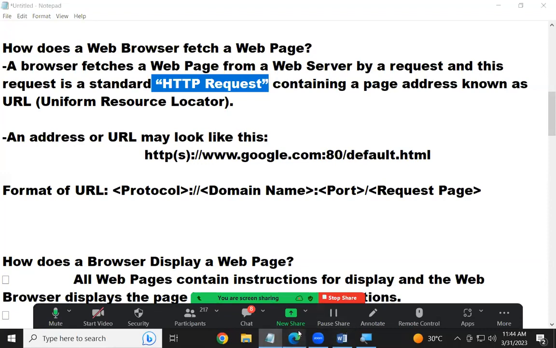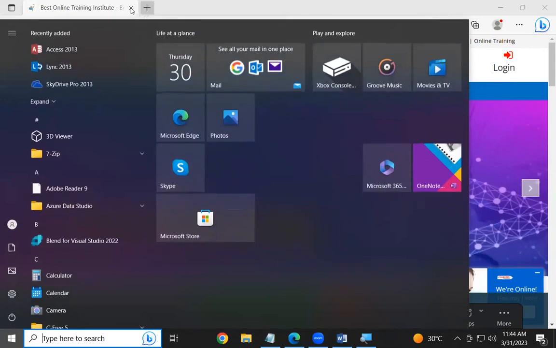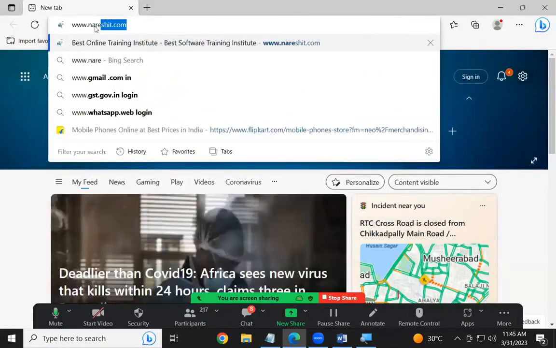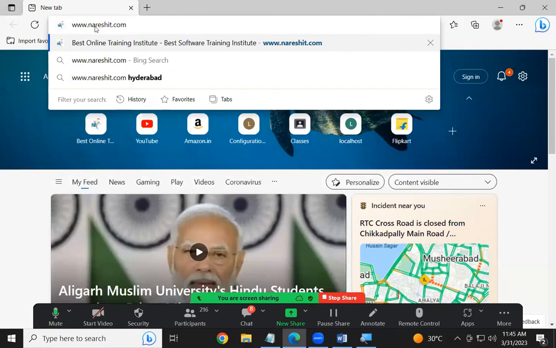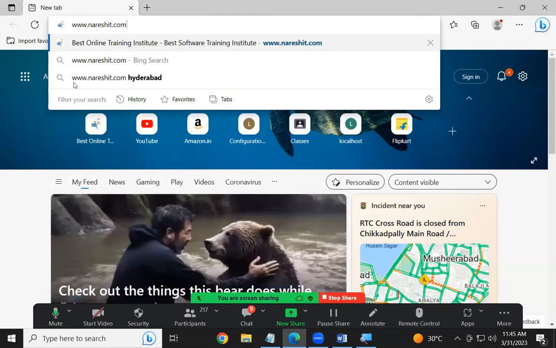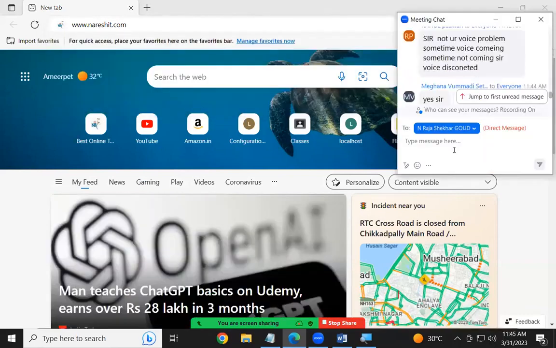So now when you open the browser and type here, see what I'm typing: www.nareshit.com. So basically what is this? Address of the site. We also call it as URL, which stands for Uniform Resource Locator.